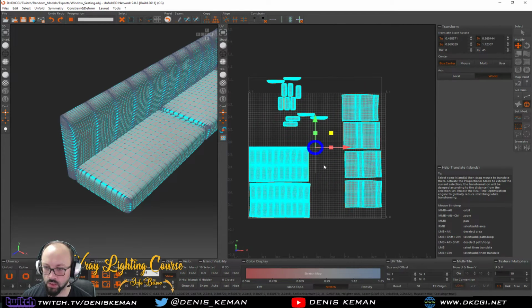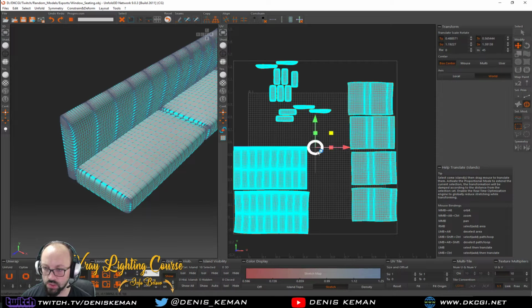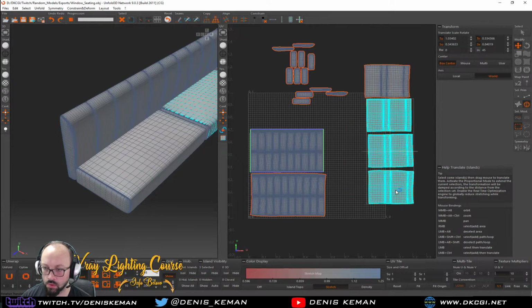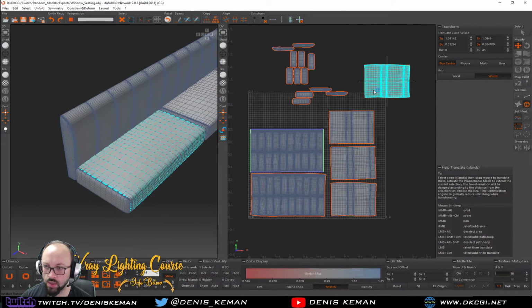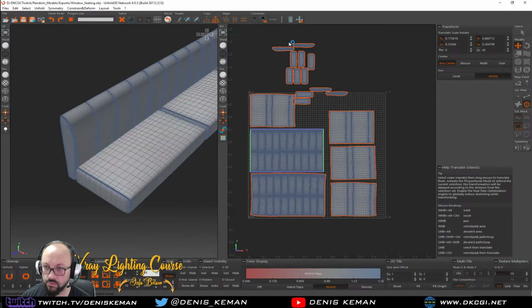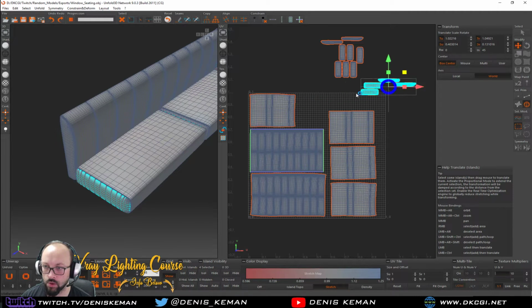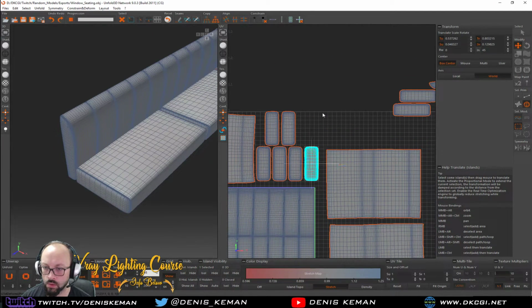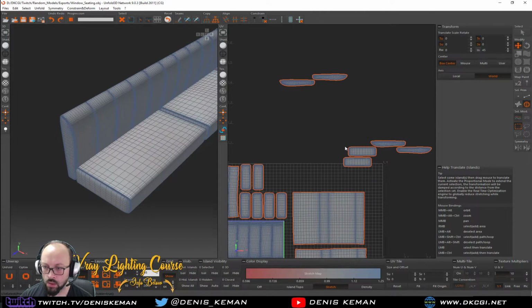Alright, select everything, scale it outwards. Let's see how big this is now. Oh yeah, this is gonna fit like a glove. Alright, select those, push them in. Select this, move it in.